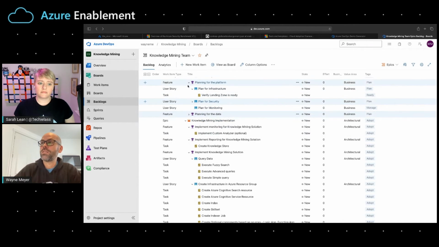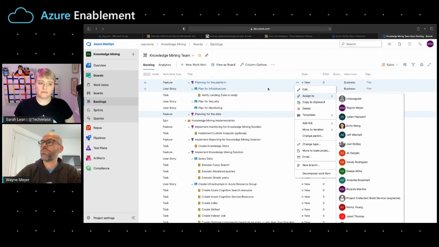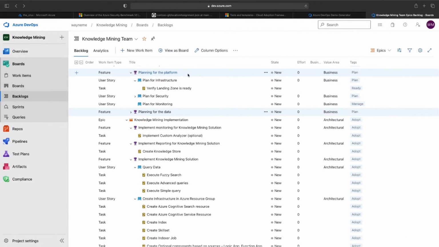So I could quite easily turn on and say, hey, for this particular feature, planning for the platform, I'm going to assign that to specific individuals and roles in my organization that may need to pick up on that set of work. And so you could take these projects and really start to systematically walk through. Now, we've got a lot of depth in these projects.